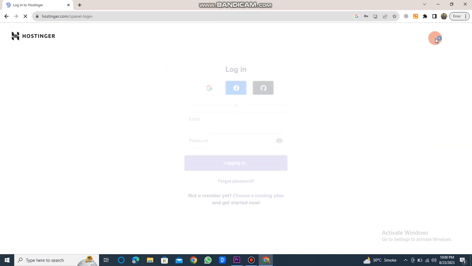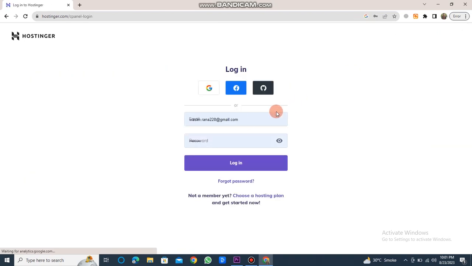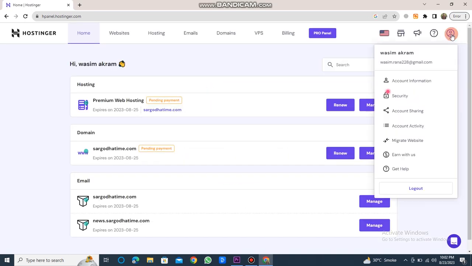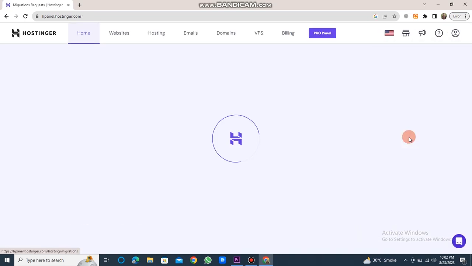After pressing the Login button, the login window will open. Then you have to enter your email and password here. When you have entered these details, then click on the Login button. Then another Hostinger window will be opened. Here you have to click on the account icon. Then click on Migrate website.